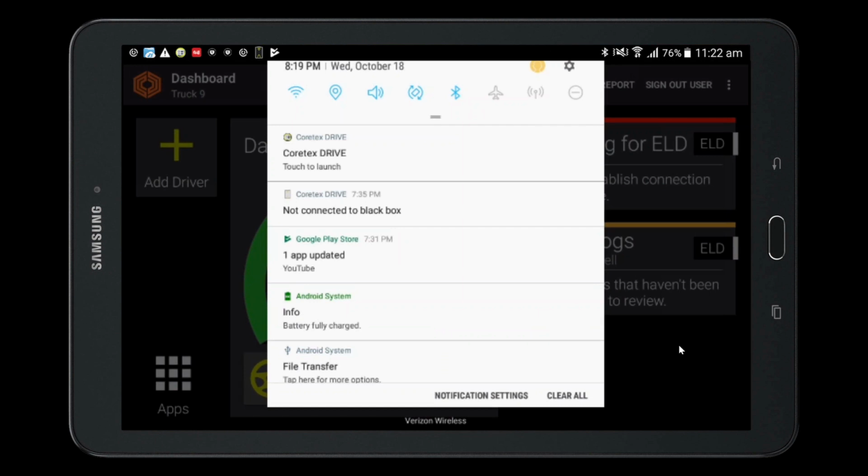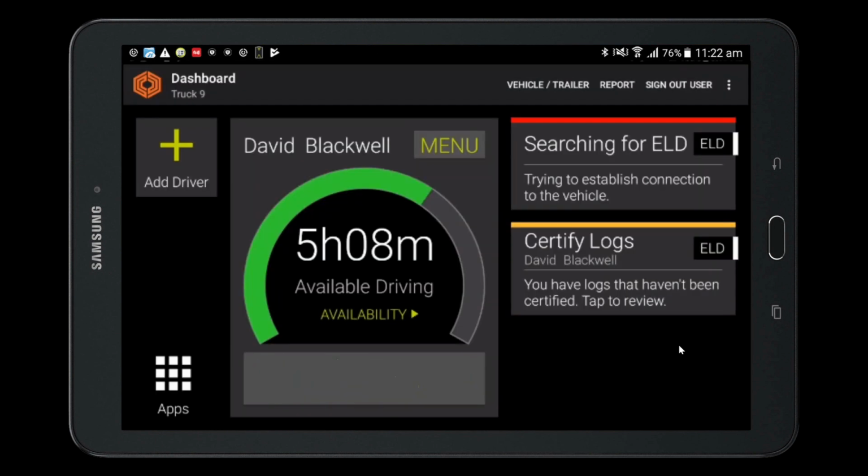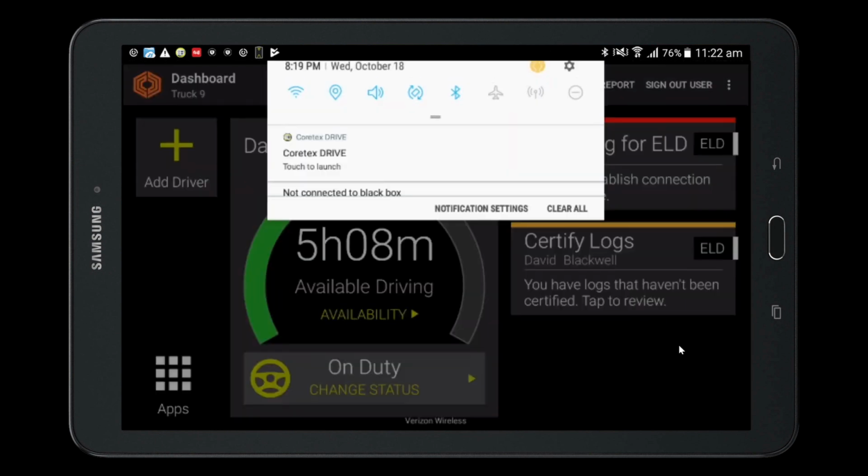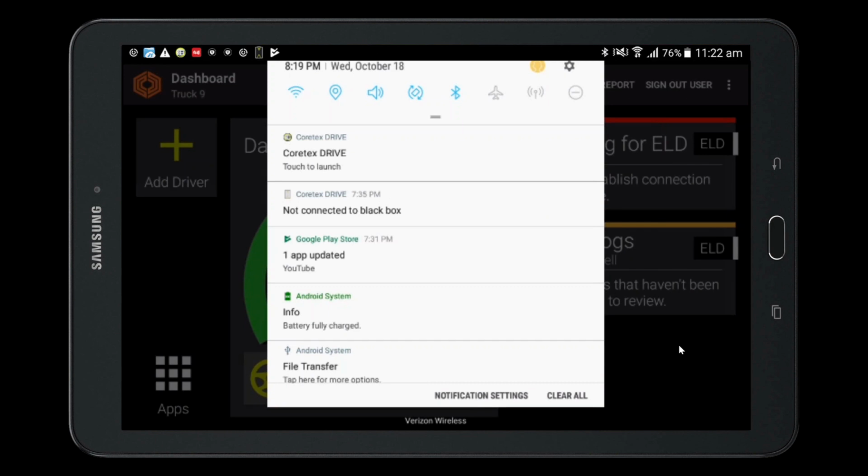The other one is also very important. This second one that says not connected to black box will always be there. You can't dismiss it, and it will always tell you whether you're connected to your vehicle's ELD or not. In this case, I'm not connected, so that's important to know. If I'm in my vehicle and my engine's running and it says not connected, I know something's wrong. I want this to say connected to black box before I start my day.